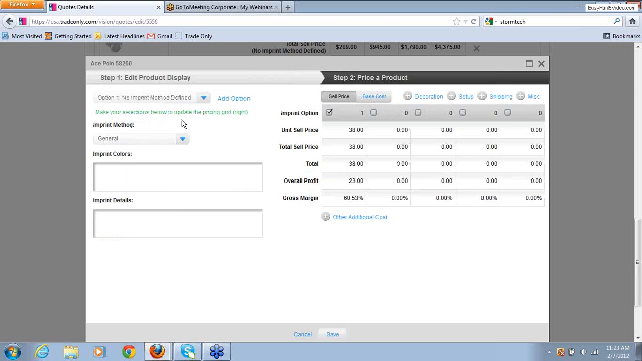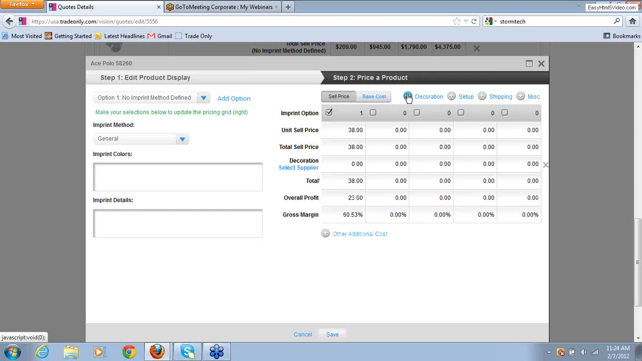Here, because we have an apparel item, you're generally going to just get an imprint of general. But you can define that you want maybe embroidery, and tell exactly where you want that embroidery to go. So up here you have some options in your pricing grid. You have decoration, setup, shipping, and miscellaneous. If you click on decoration, it's going to add a line item to your pricing grid for decoration. And right here it says decoration.